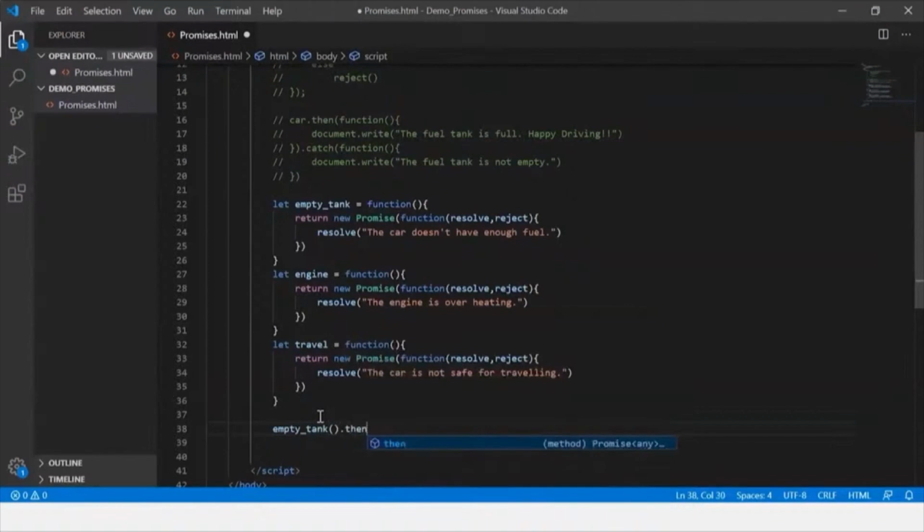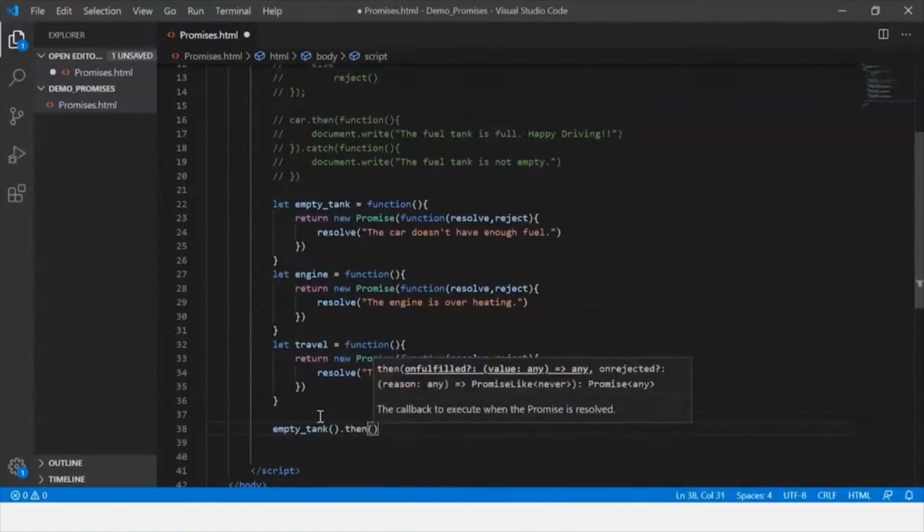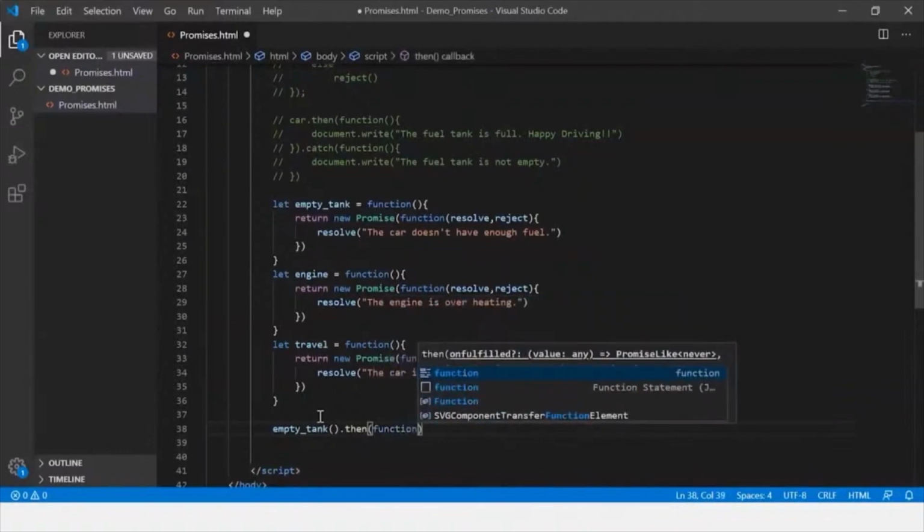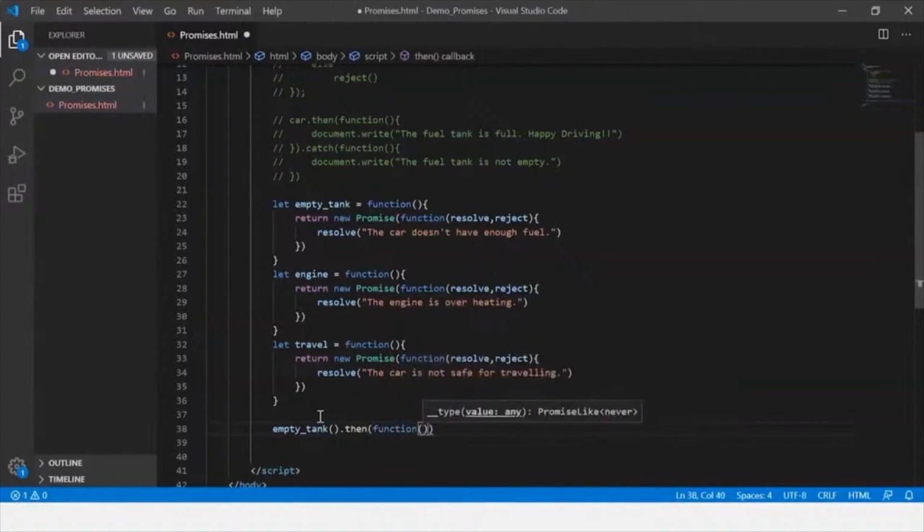And we make use of the then method, which is executed when the promise gets resolved, which takes a callback function. Alright, so basically when we check for the empty tank, after this is executed, we check for the engine, right? So here we simply call the engine function. So let me just say return engine. Now this is a nested promise in itself. So on top of it, I can run the then method again.